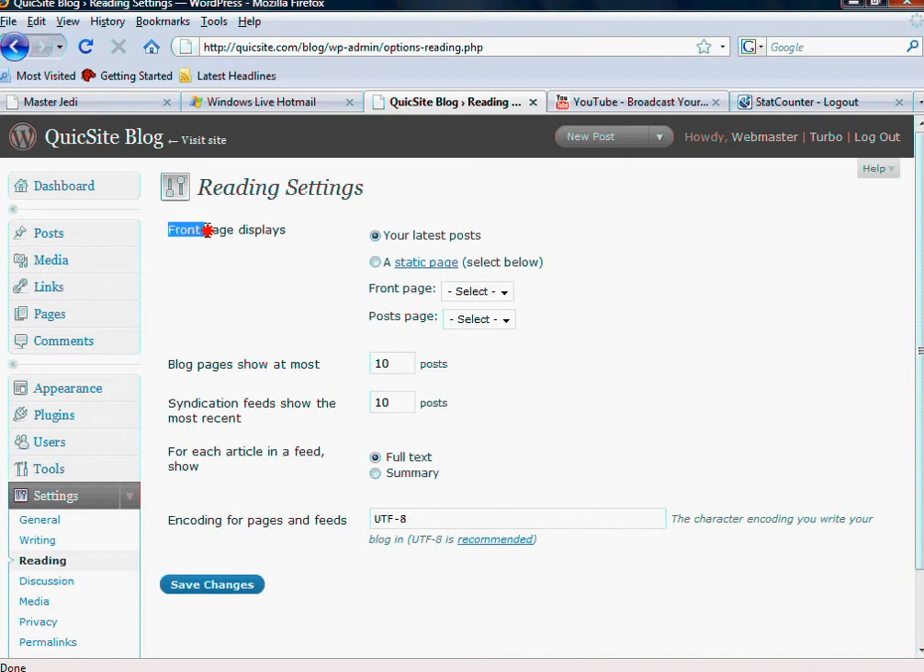But right here, front page displays, this is the area that changes what is the first thing that users see. And that's a very common question. People ask, well, I want this page to show first, or how do I change it to another page? And basically you do that here. If you're creating posts, like a blog is, and it's dynamic content that you update daily, for example, if you have this radio button checked, then the first page that people see will be a whole list of all the things that you've written, usually with the most recent first.